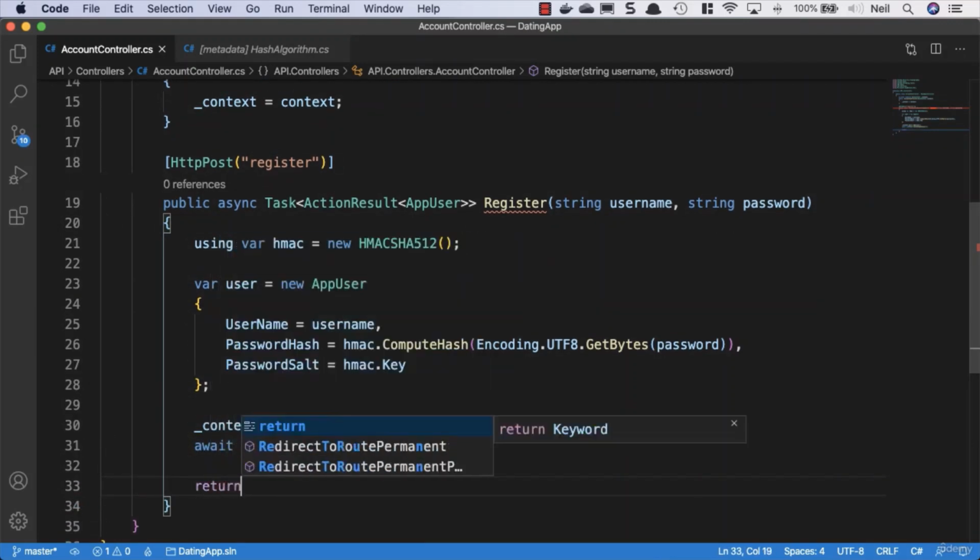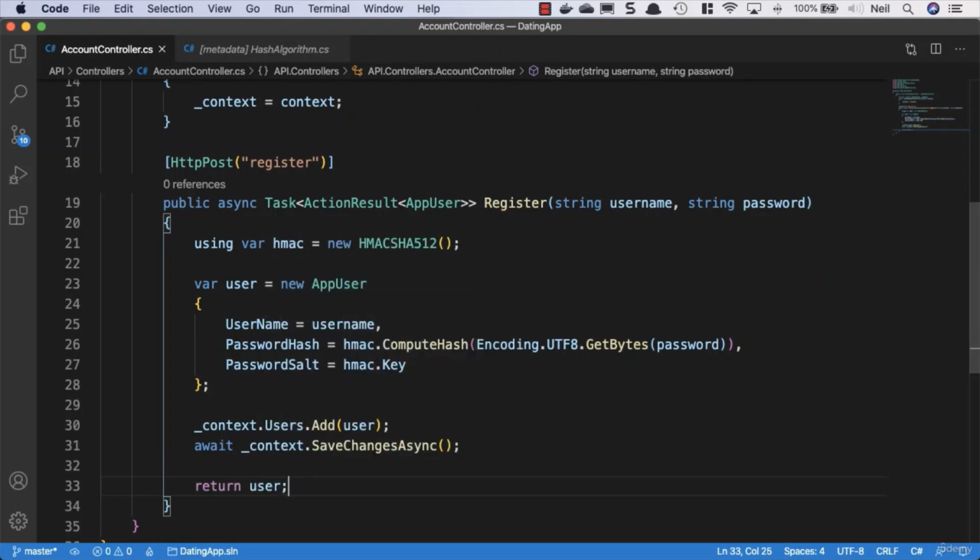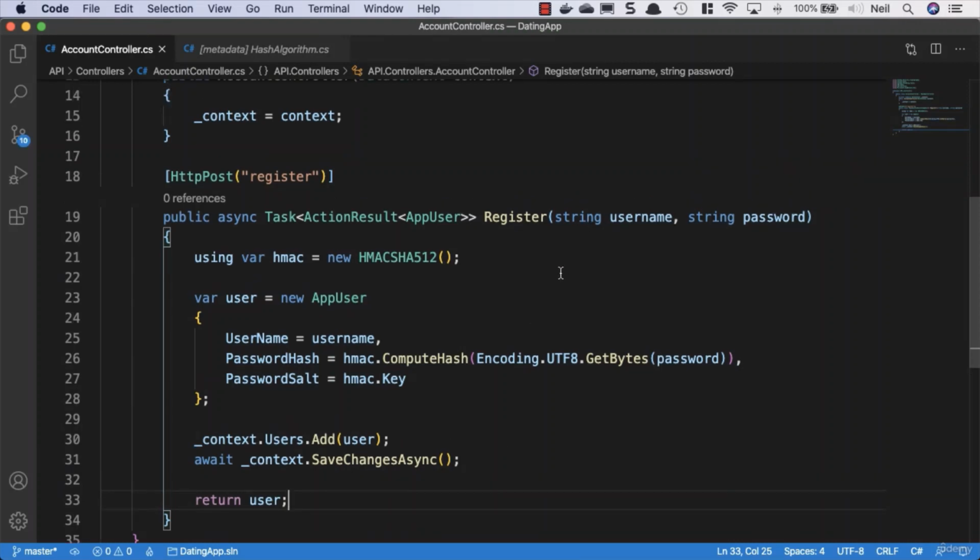And then what we can do is say return user. So okay, great, we've now got our register method. What we'll do now is we'll go to Postman and test our register method. And let's go take a look.